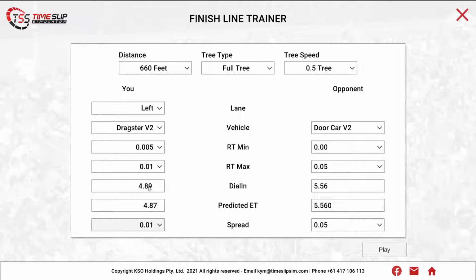So the dial in is 4.89. The predicted ET, the ET that the vehicle actually run, is 4.87, modified by the spread, plus or minus 100th in this instance. So the minimum that this vehicle will run is 4.86, and the maximum is 4.88. So that's the refinement that we've made to that process.